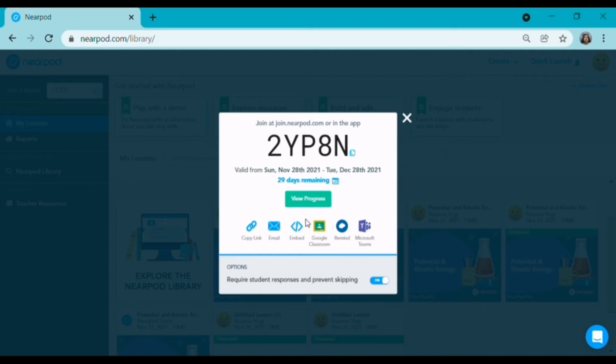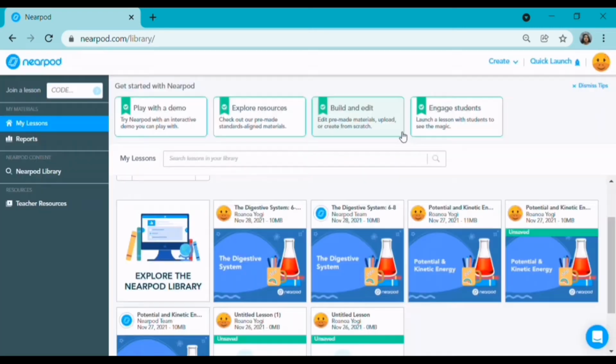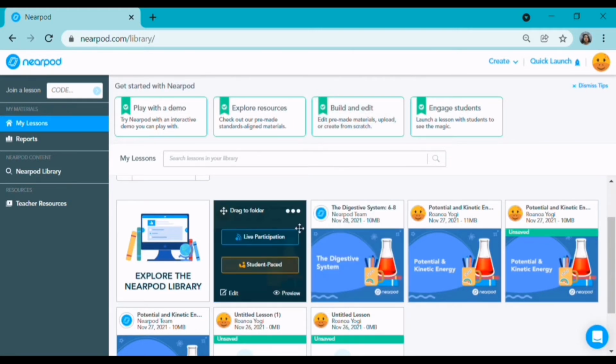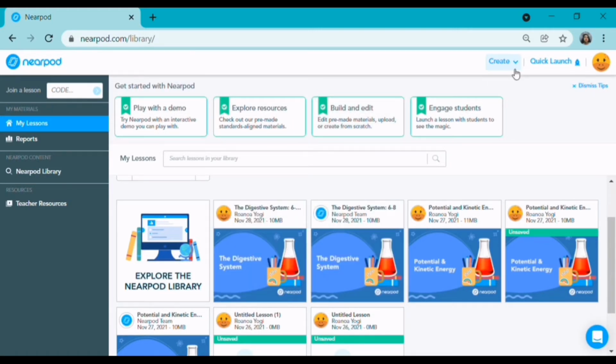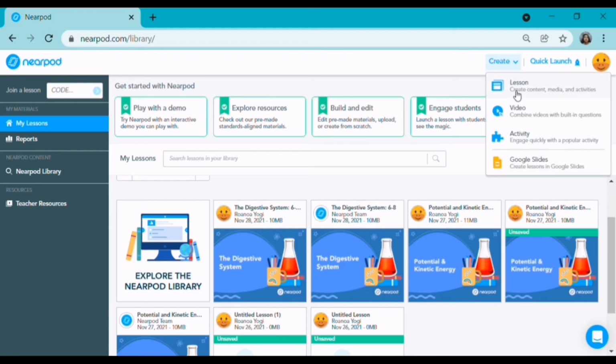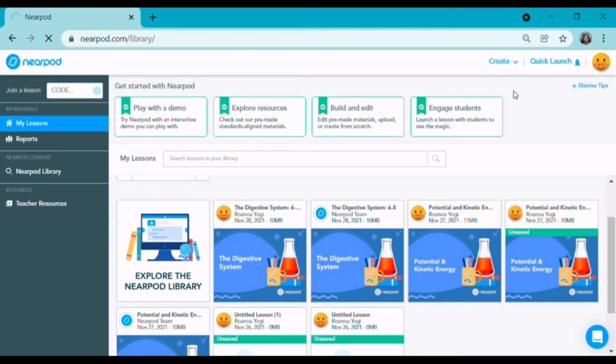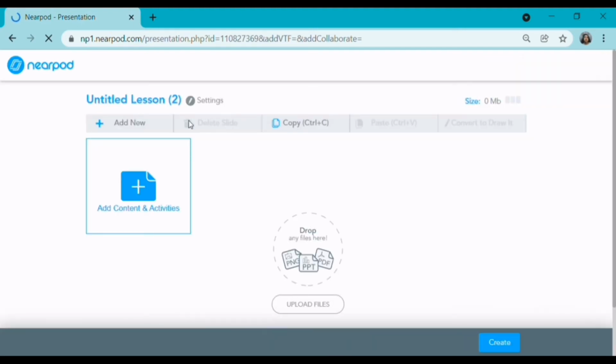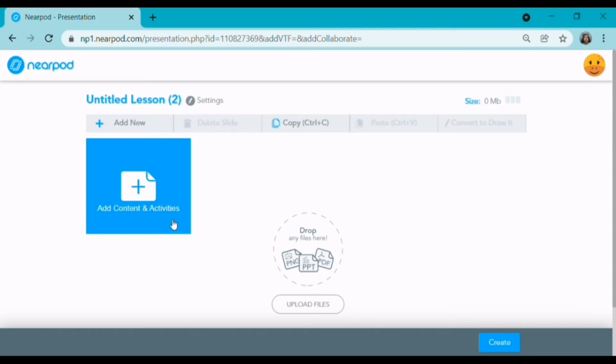There's also an option for you to build your custom interactive lessons from scratch. To do that, click create and then click lesson here. So this one, create and lesson. So basically, you will see here a blank canvas wherein you can start to add your own content and activity slides to build out an entire lesson from scratch.